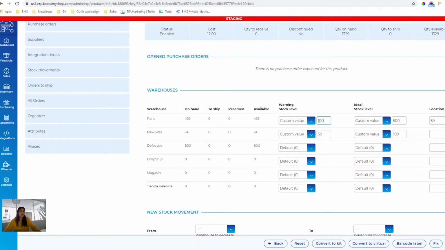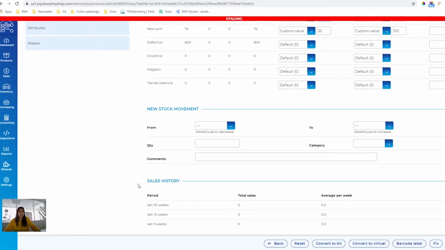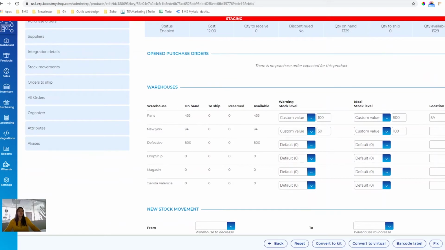Now, here you have two options. One is you can add a custom value for your warning and ideal level, which would be manual work. But if you want to choose to be automatic, there is the solution on fulfillment. On automatic, we can help you to calculate your warning and ideal level depending on your sales history. So for example, it's 5, 15, 30 weeks, but again, this is customizable depending on your requirement. Based on your sales history, we help you to manage your warning level and ideal level.